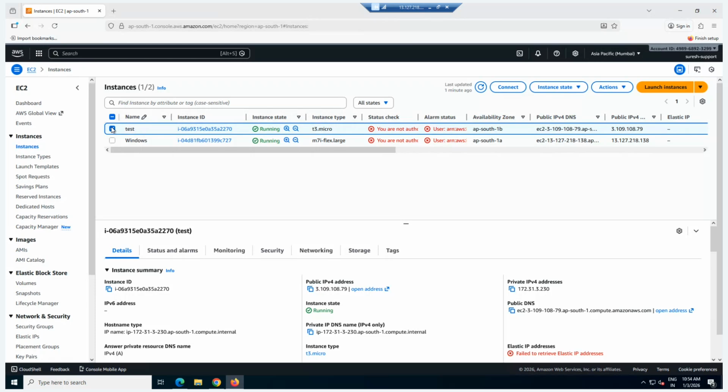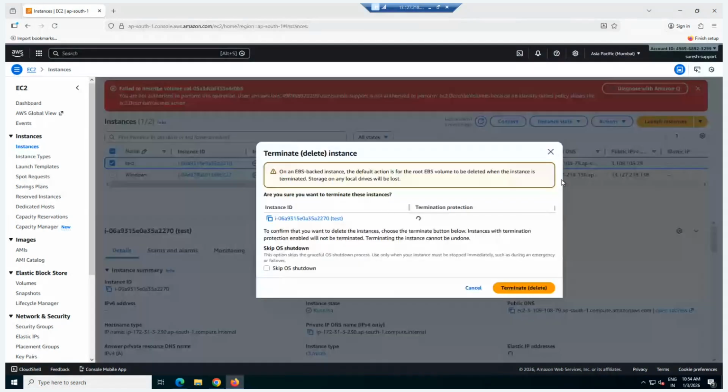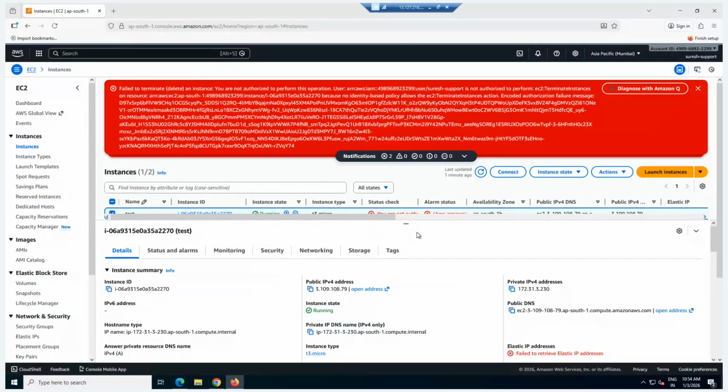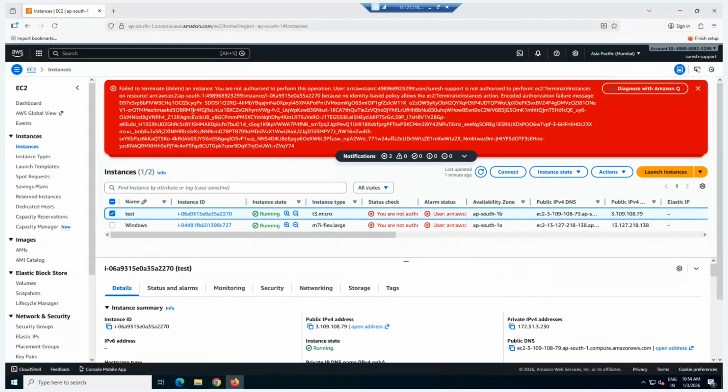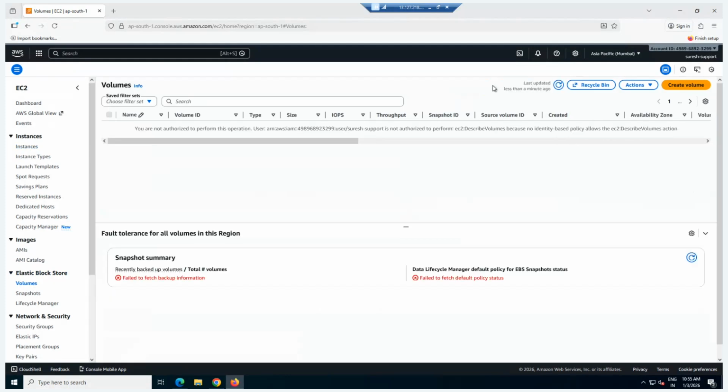Okay, let me perform one more action. Try to terminate the EC2 instance. Terminate EC2 instance means deleting permanently a virtual server. So even after trying to terminate, Suresh is not authorized to terminate an EC2 instance using his permissions.